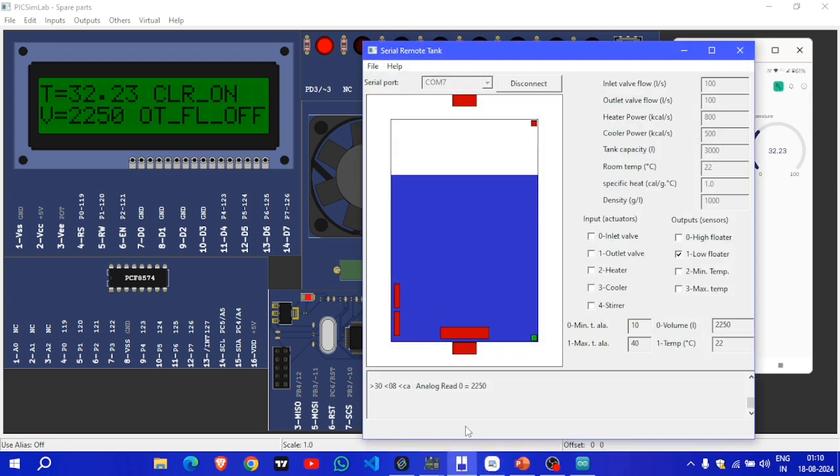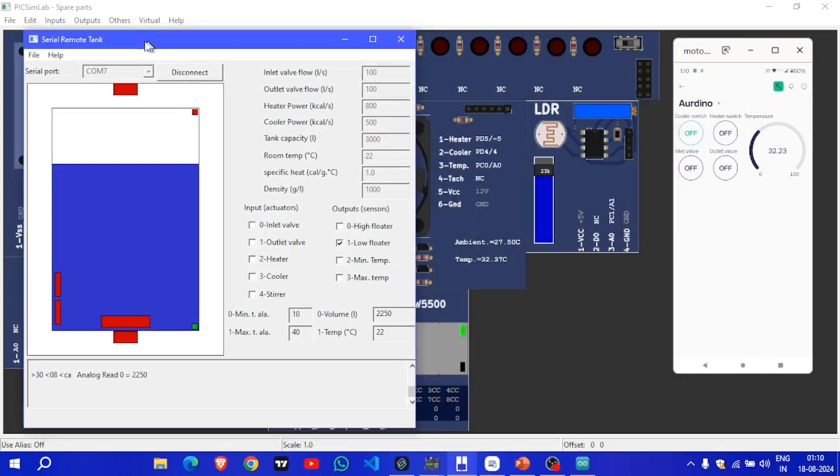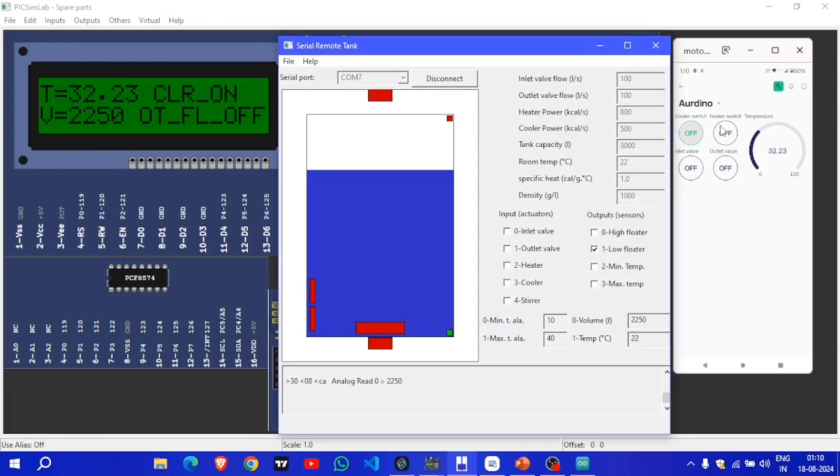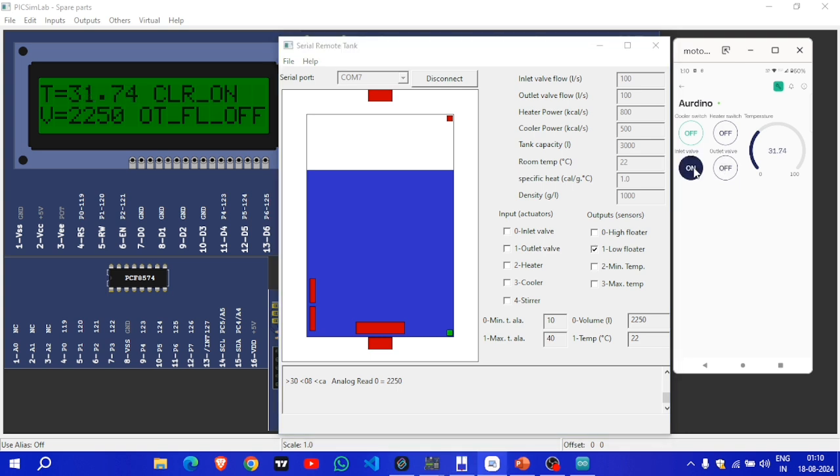water tank. Here is the water tank. When we turn on the inlet valve, it's indicating that the inlet flow is on and the water starts filling. And when the tank is full, which is 3000, the inlet flow is automatically turned off. And when we turn on the outlet valve, it's indicating that the outlet flow is on.